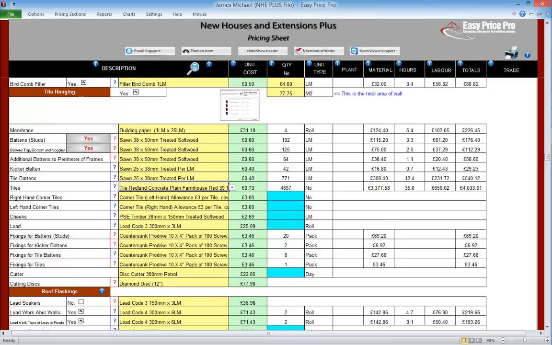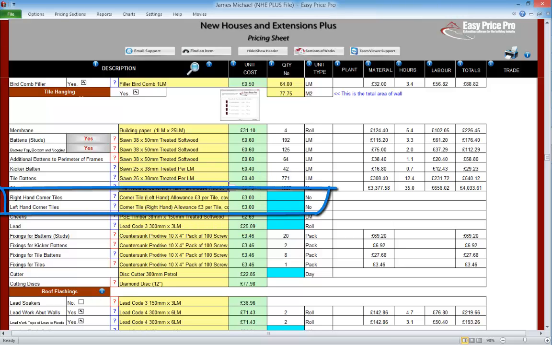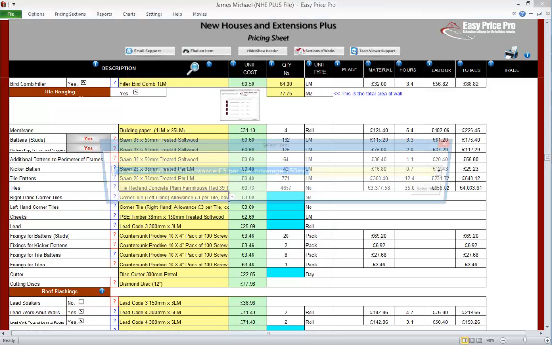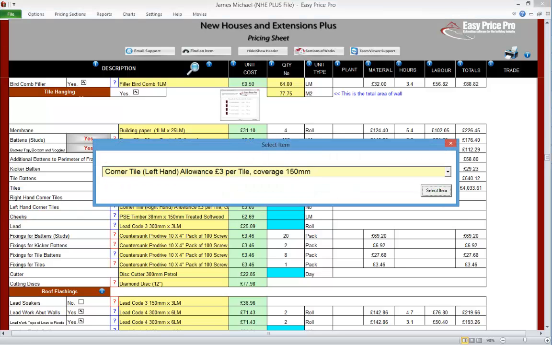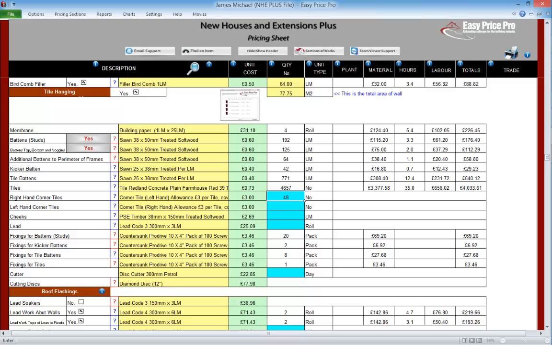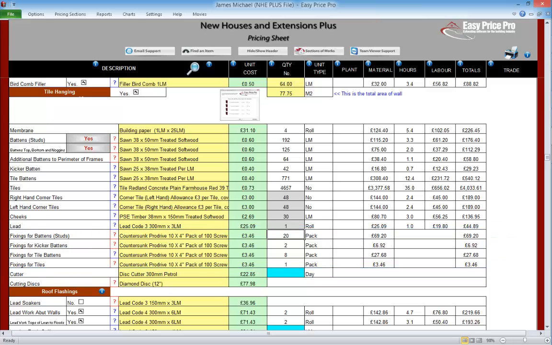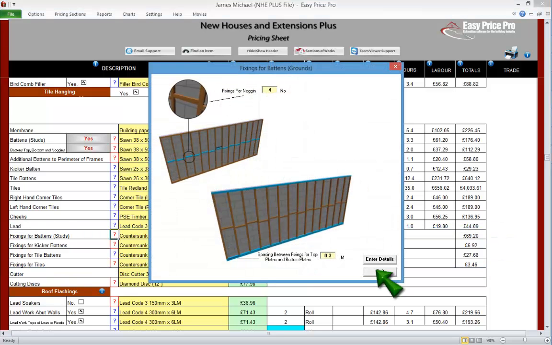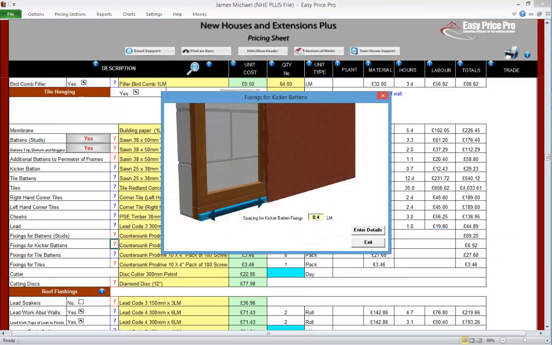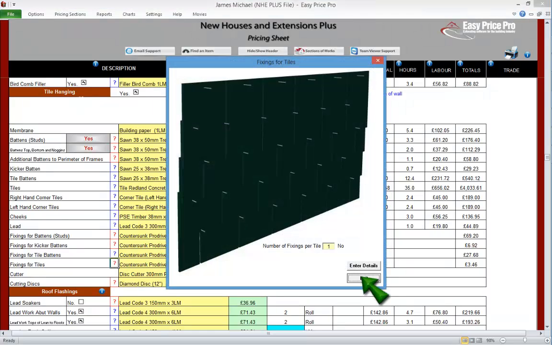The quantity of right and left-hand corner tile will require our judgment. We've chosen a tile that has 150mm cover, so we'll enter that we need 48 right-hand ones, as well as 48 left-hand ones. We'll allow 30 linear metres for our cheeks, and 1 roll of lead for our windows. All of the fixings for our tile hanging have been worked out. We can click on the red question marks, see how they've been calculated, and fine-tune the details if we want.